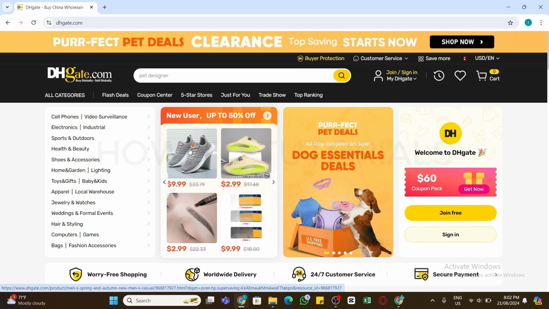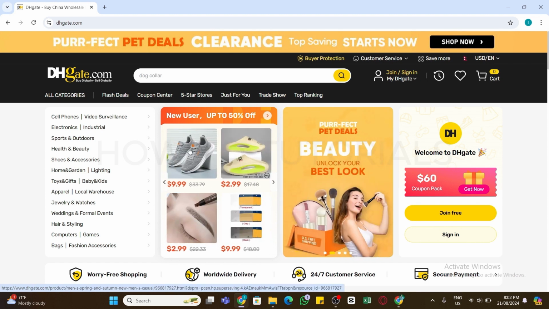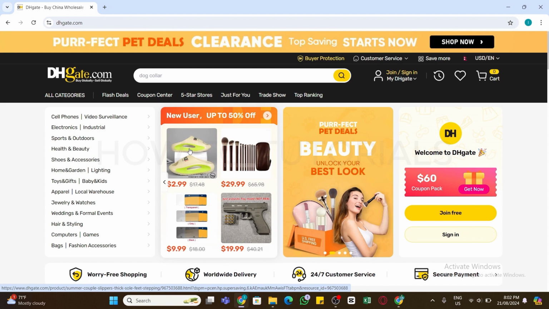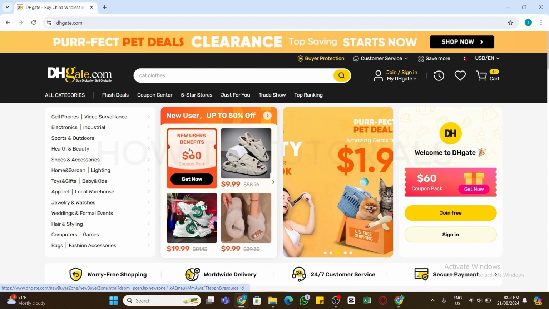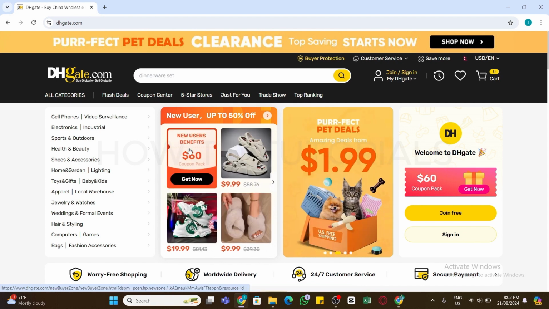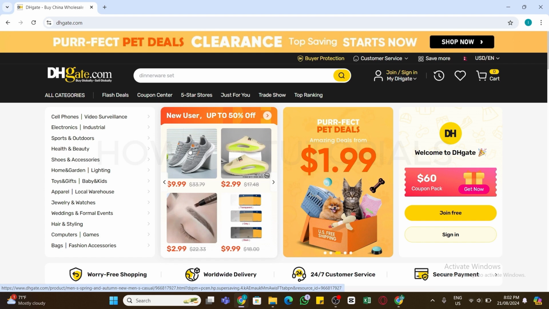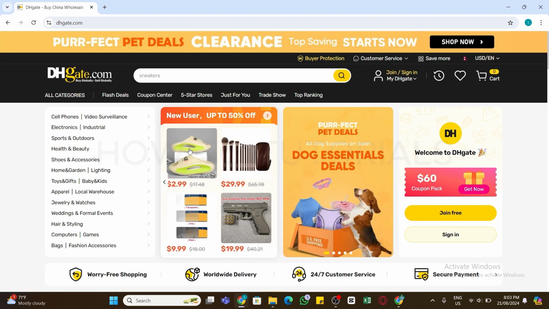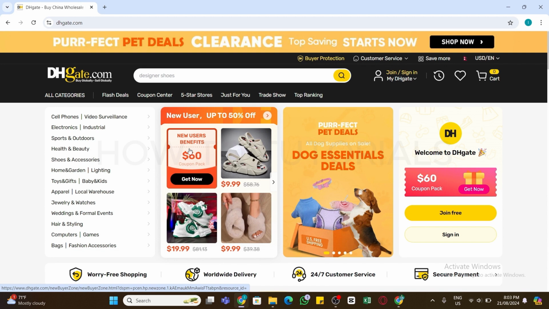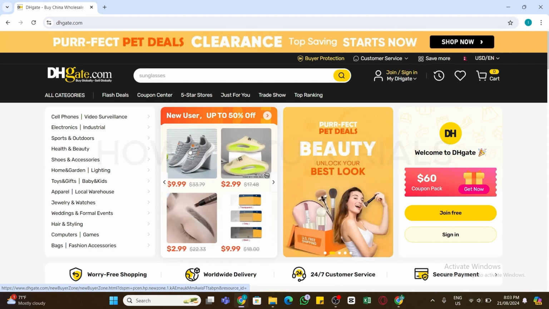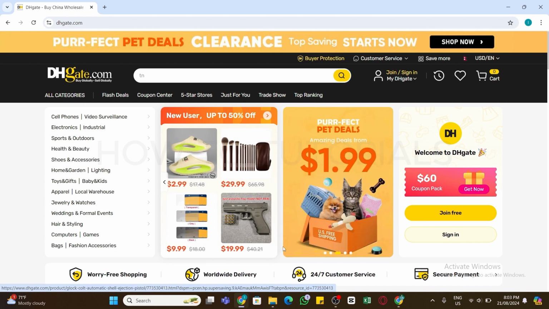If you prefer using a mobile phone, then you may also download the DHgate application on your mobile device and from there you can use your login credentials in order to log into your DHgate account. But if you want to use a DHgate account on PC using the website, then first of all you need to come to this website.